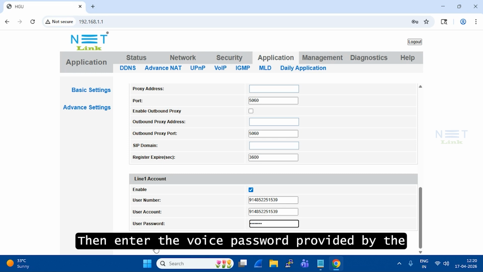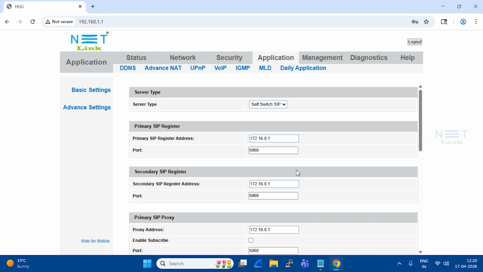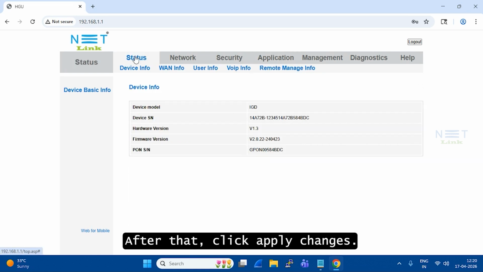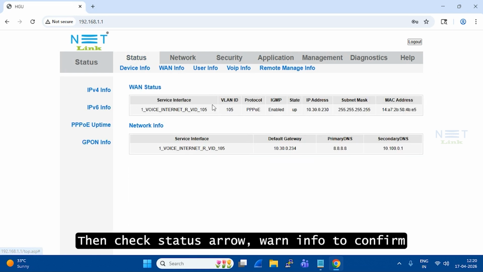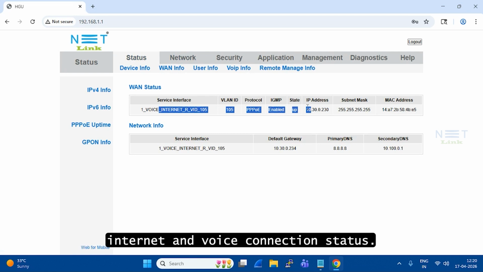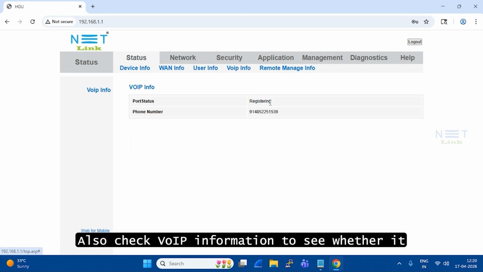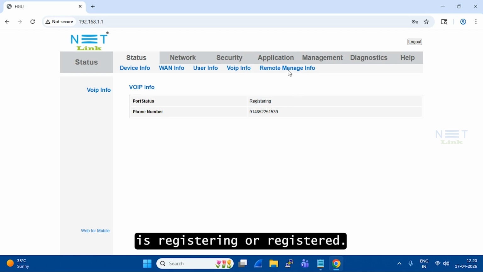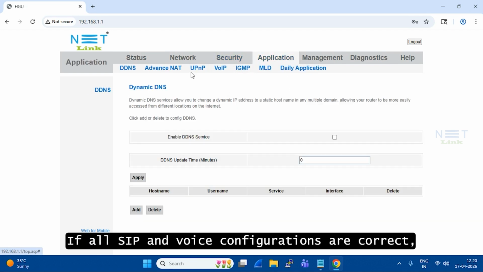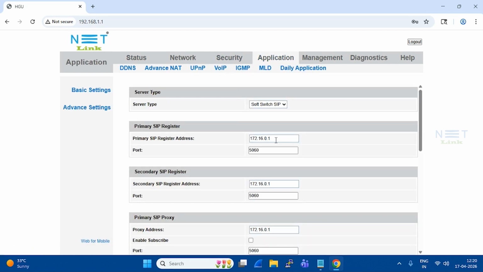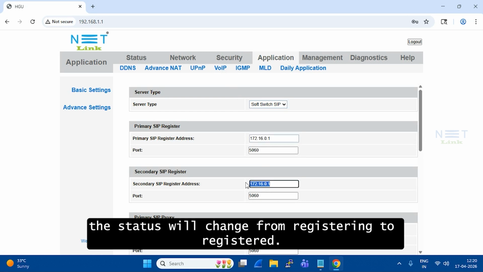Then enter the voice password provided by the ISP. After that, click Apply Changes. Then check Status, WAN info to confirm internet and voice connection status. Also check VoIP information to see whether it is registering or registered. If all SIP and voice configurations are correct, the status will change from registering to registered.